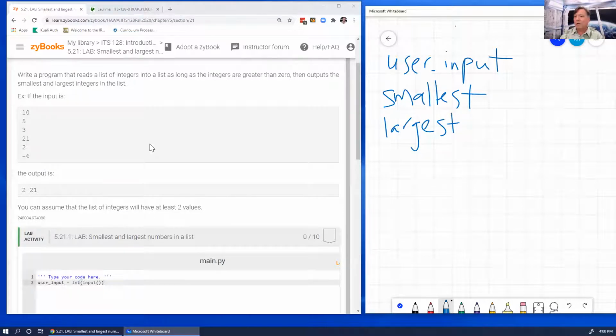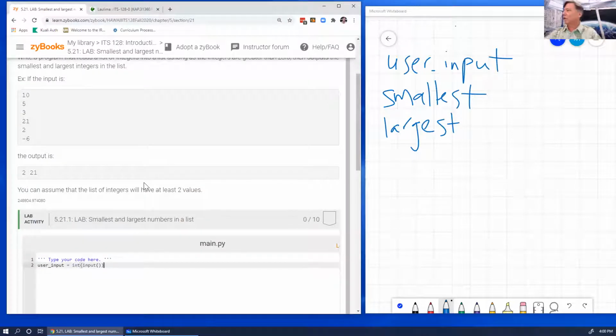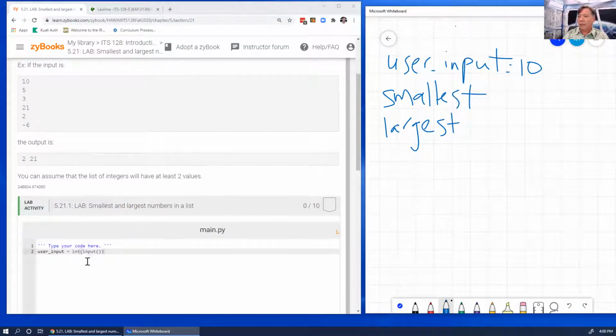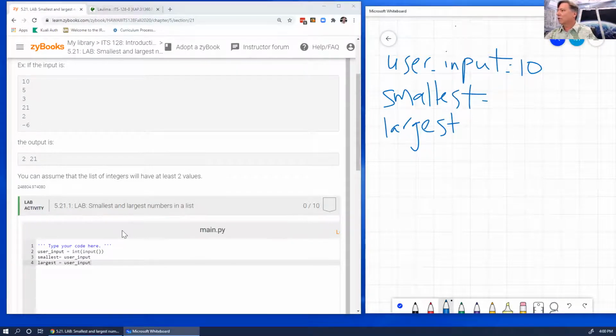Okay, now I've got to initialize these as something to start out, and I'm just going to initialize them both as this first number. So the first number is 10. So this starts out equaling 10. I'm going to set smallest equal to user input, and I'm going to set largest equal to user input. So smallest is going to equal 10, and largest is going to equal 10.